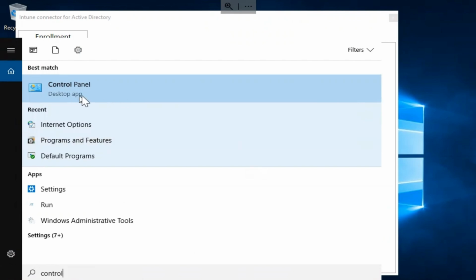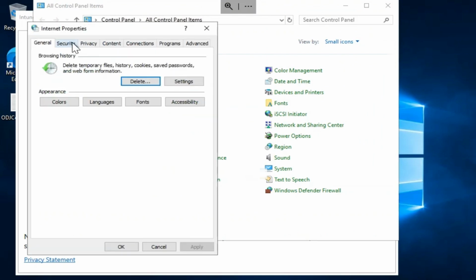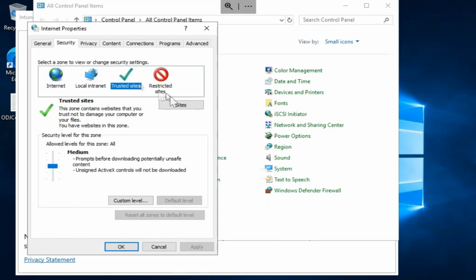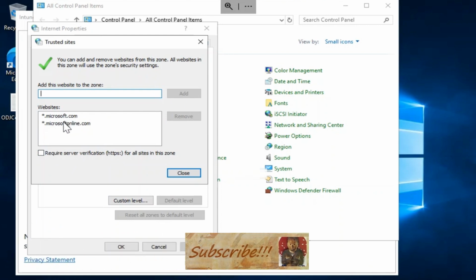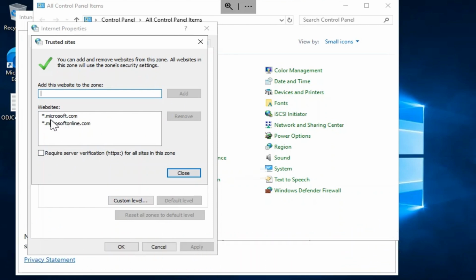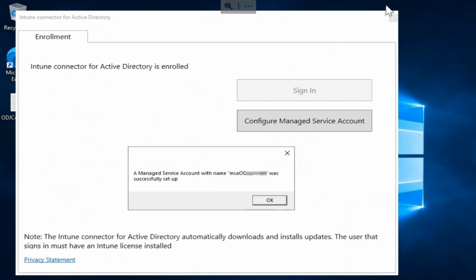Control panel, Internet options, Security, Trusted sites. You have to switch off this require HTTPS if you're going to just drop this star dot in there. So star dot Microsoft.com, star dot Microsoft Online.com, close, OK. And then when I ran it and signed in, it took longer. And then I could click on the configure managed service account.